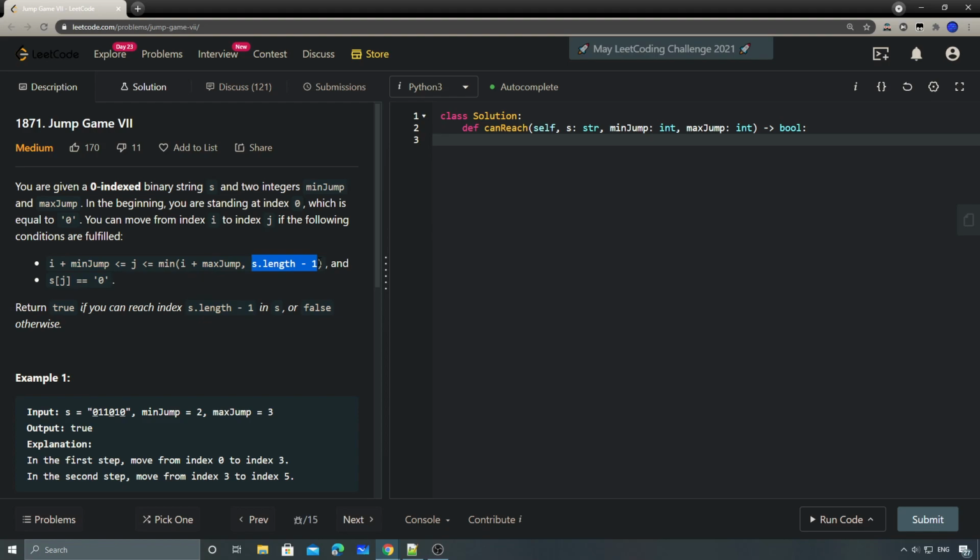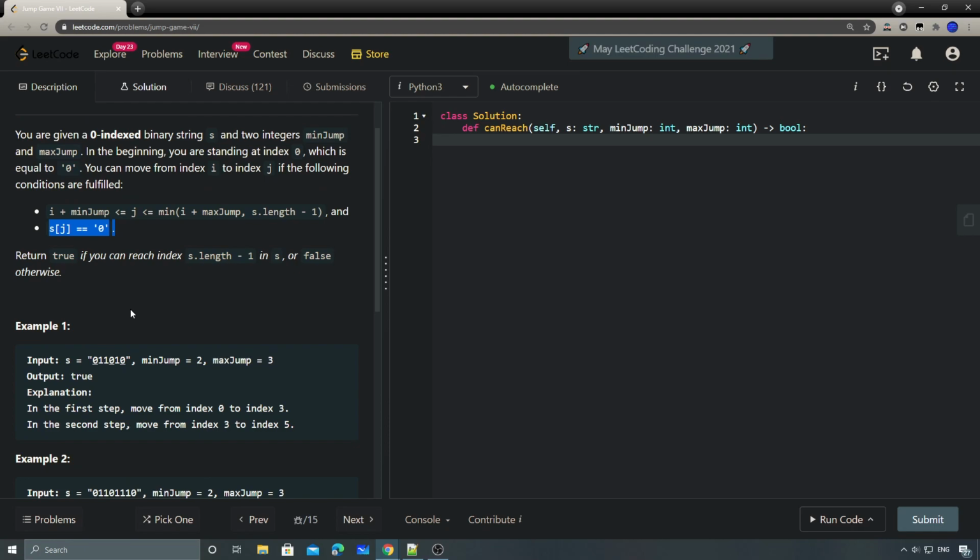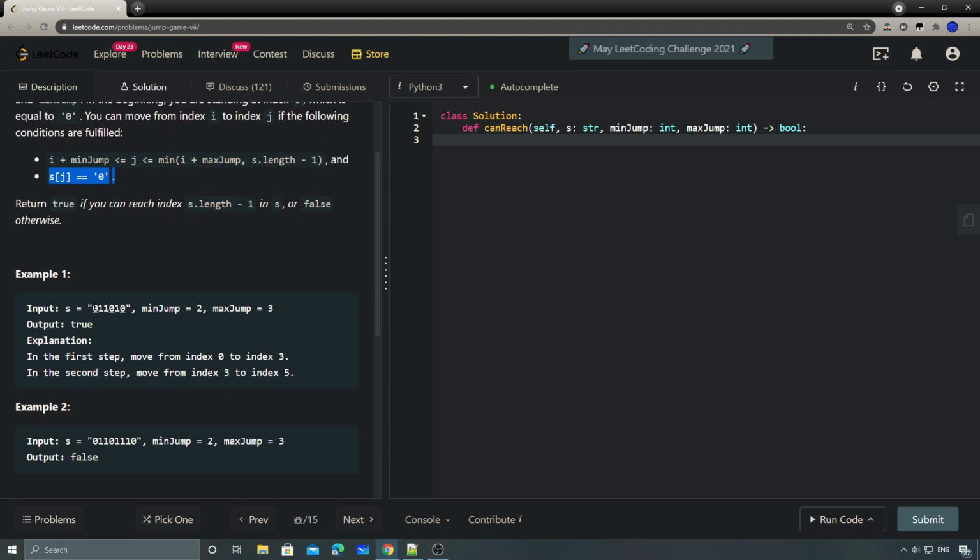Of course, you cannot jump outside of the array. And the index you jump to has to be equal to 0. It asks you to return true if you can jump to the end of the string, or false otherwise. It's a very interesting one. In example one, the minimum jump is 2 and the maximum is 3, which means from the current index you can jump to the current index plus 2 up to the current index plus 3.